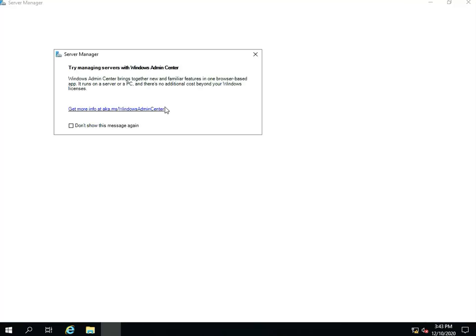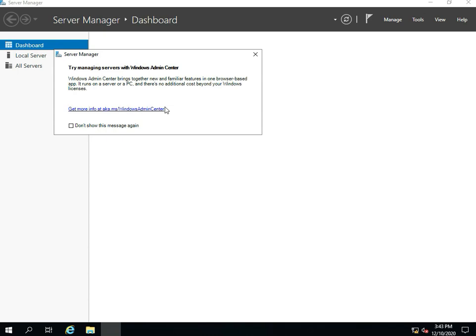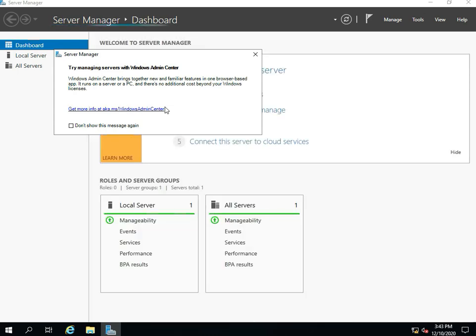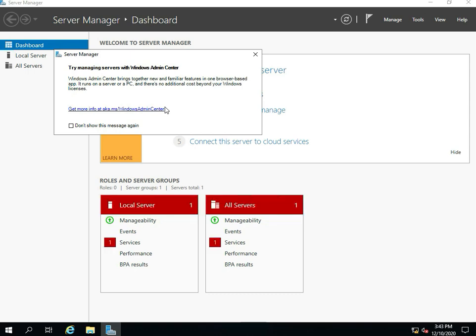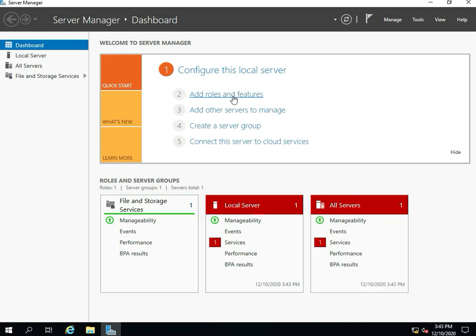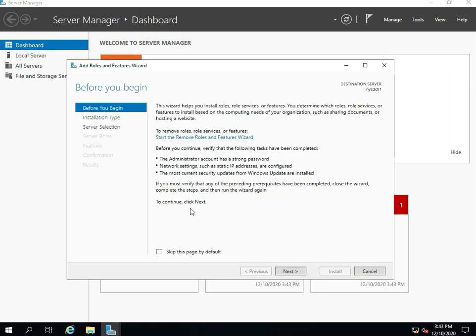Before installing the Active Directory services or any services, make sure your local server has a static IP address. For this, first you need to add roles. You can skip this message. Every time you boot the server, this Server Manager is going to boot up automatically. I'm going to leave it by default.